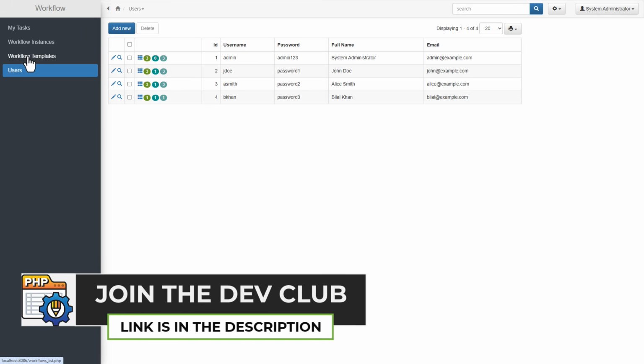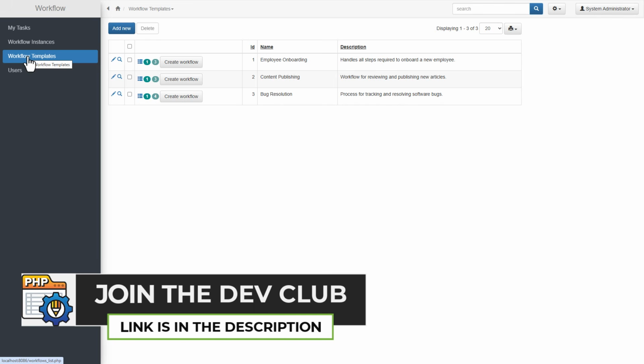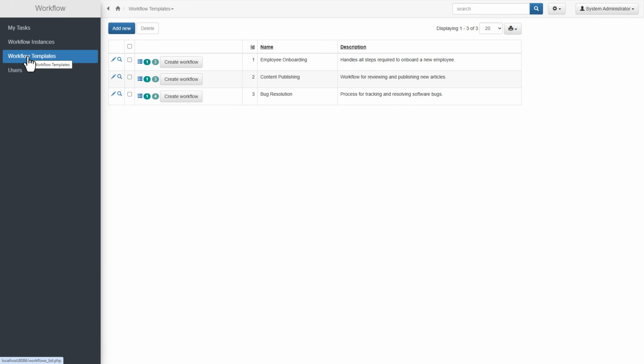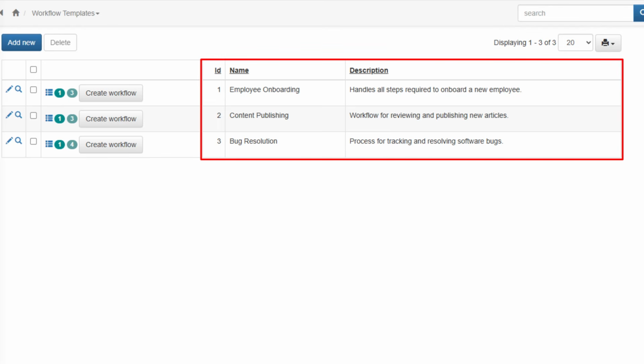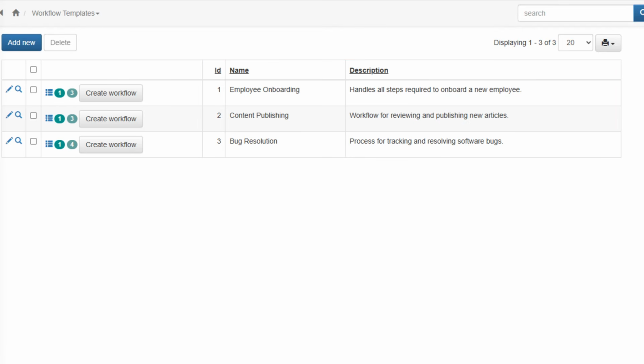Now, this is where the real magic starts. Workflow templates. A workflow template defines a reusable process or sequence of steps you can apply to different scenarios. You can create any type of workflow and give it a descriptive name. In this example, we already have 3 templates set up: employee onboarding, content publishing, and bug resolution.